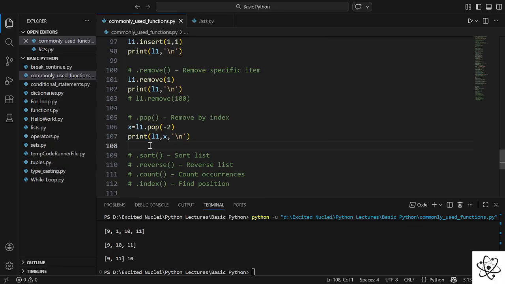So this can also be printed directly because it is returning us some value. That's the key difference between pop and remove. Pop actually extracts the element from the list and returns it to us, while remove simply deletes that element from the container but does not give anything else.